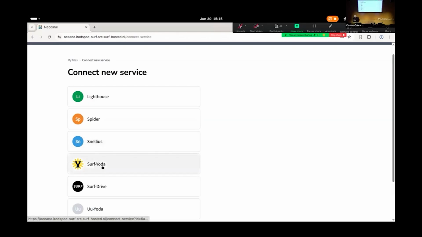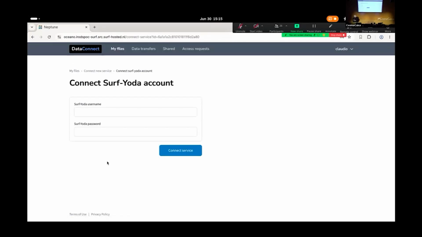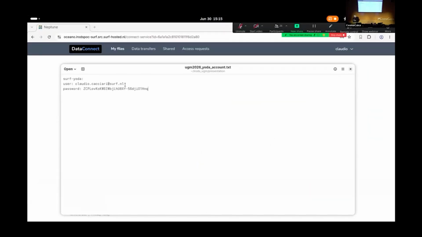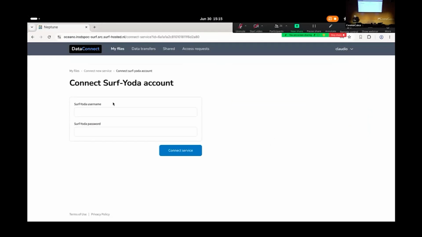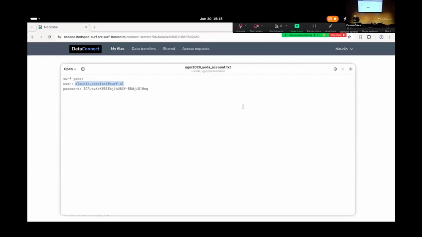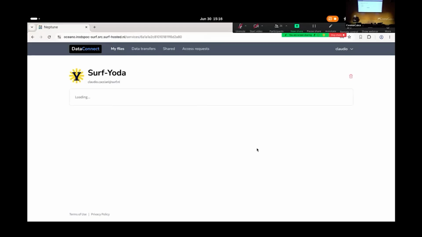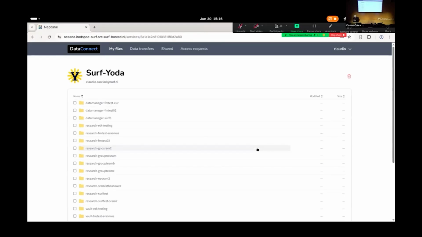So let's say that I want to connect to Yoda. Now I have created some temporary credentials, so I can show you this Yoda instance. This is a test environment, again, hosted at Surf. And connecting to Yoda, in this case, again, means connecting to iRODS. So yeah, I'm connected and I can list the content.